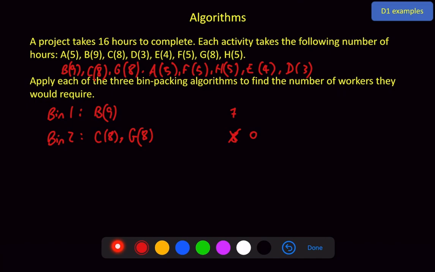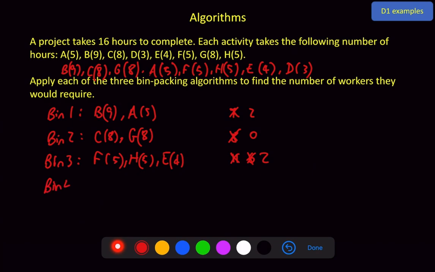A will then go into bin 1 with 2 left over. Now we're going to need bin 3, F with 11 left over, and H to take that down to 6. So E will have to go in here as well, down to 2, and then D won't fit in any of those. Bin 4 needed. 3.